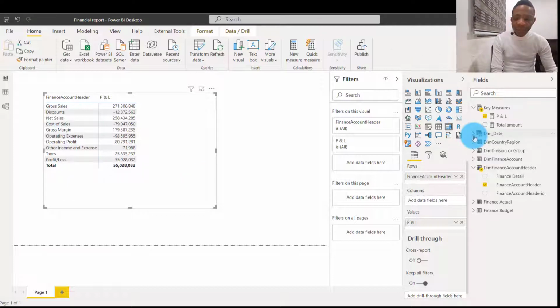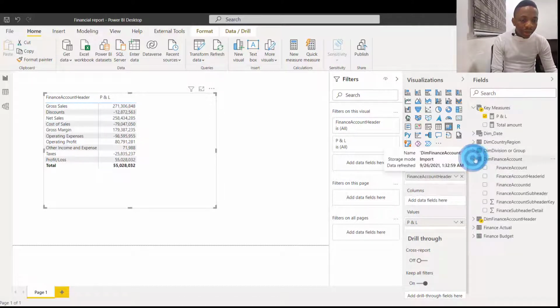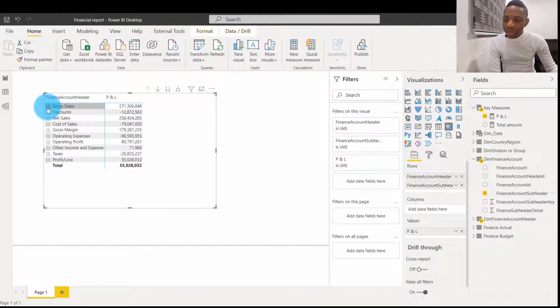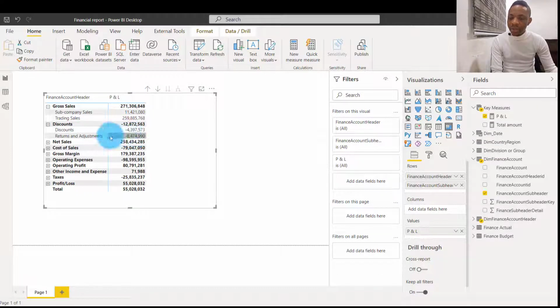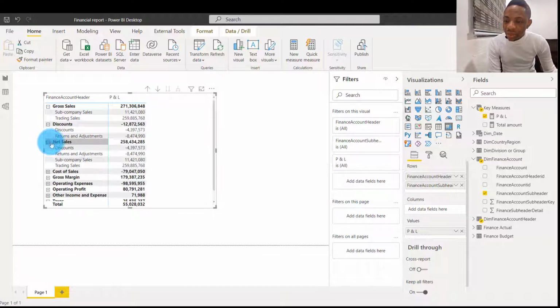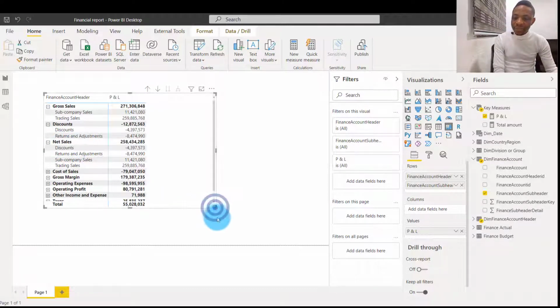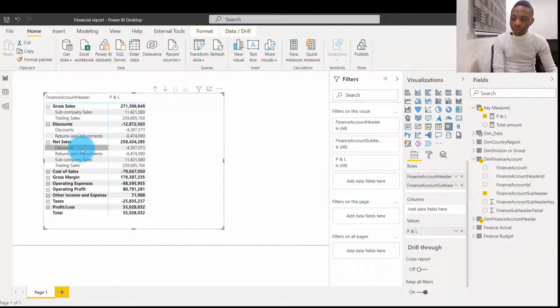So now we've gotten this, this is our account header. We might want to view this by, if we go to the finance account and put the subheader in there, you can see the gross sales will be broken down into what makes up gross sales: company sales, trading sales, all make up gross sales. For discounts, you have your discounts and return on adjustments, this makes up discounts. Then net sales, so here this is where the case is. For net sales, I'm not supposed to be seeing this breakdown. That is the problem we are going to solve in the next lesson.